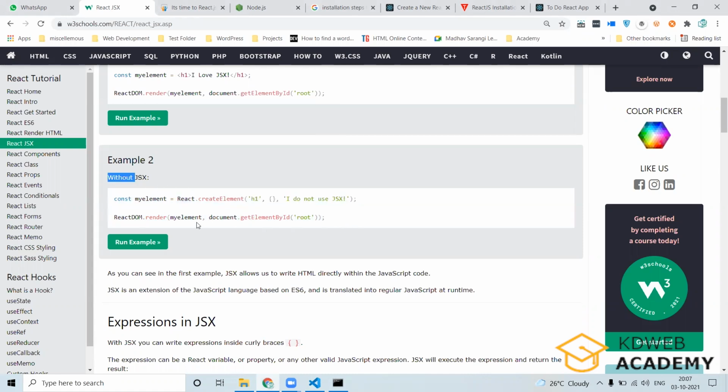Without JSX, we will not be using anything. React is recommending that you should use JSX. As you can see, the first example is JSX allows us to write HTML directly with the JavaScript code. This is a JavaScript code, right? So with the JavaScript only, you can write your HTML, whatever you want to write, you can directly write in that, and you can pass that into the render function.